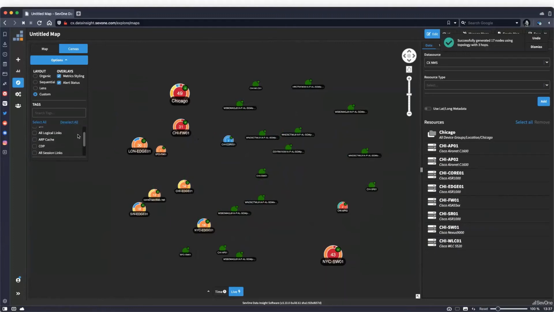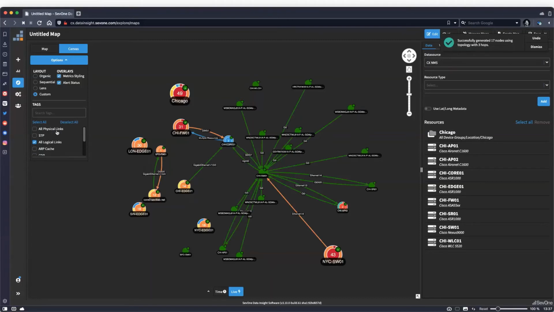And then I can come back and say, all right, how's BGP? All right, looks like the BGP is fine. How about all of the logical links? Okay, a couple of them are having problems. Let me look at the physical ones. The physical ones are fine, and I can slowly go back, option by option, to build back the entire map.